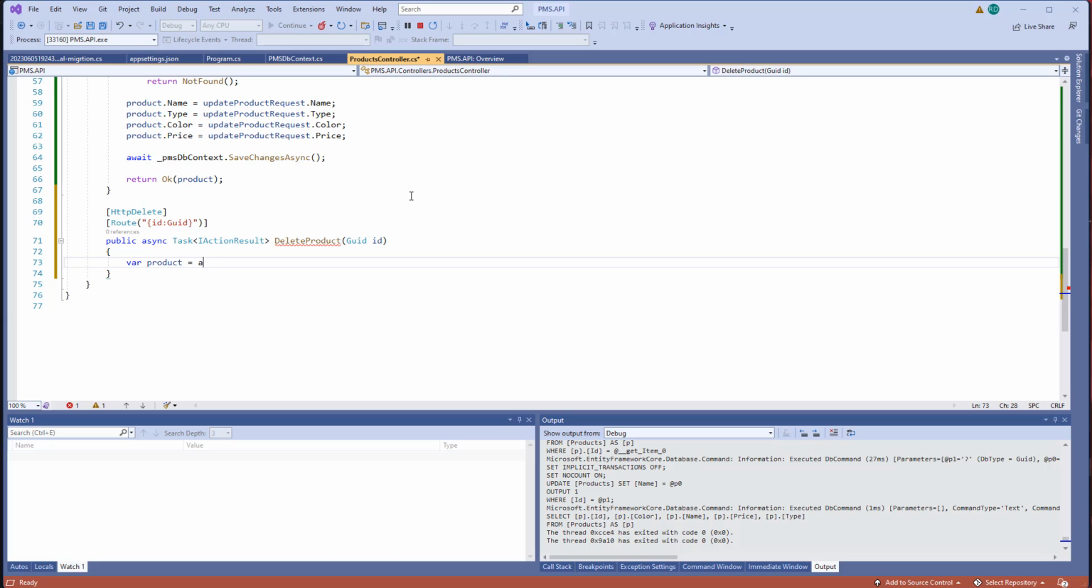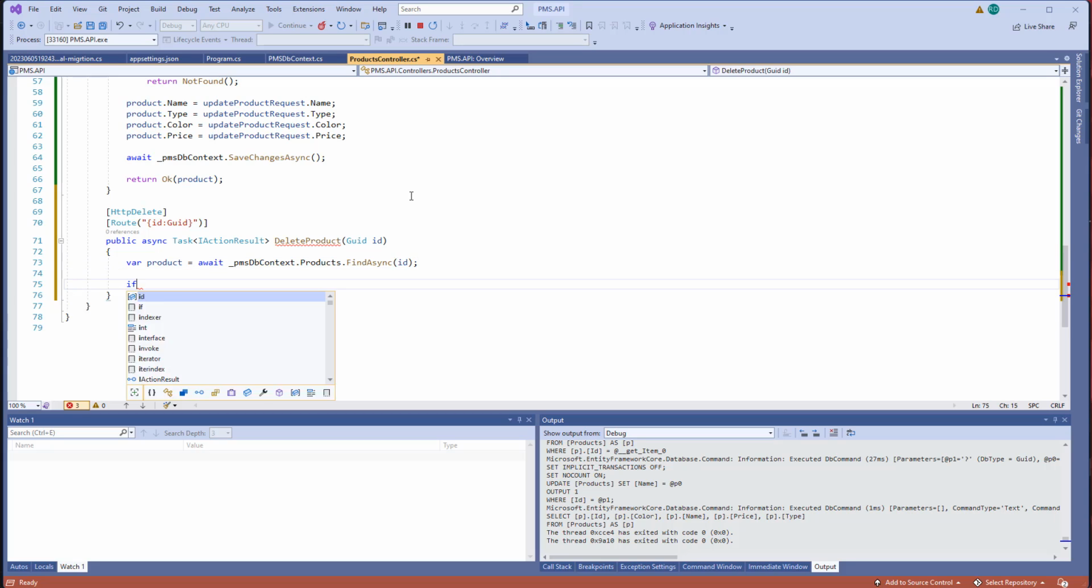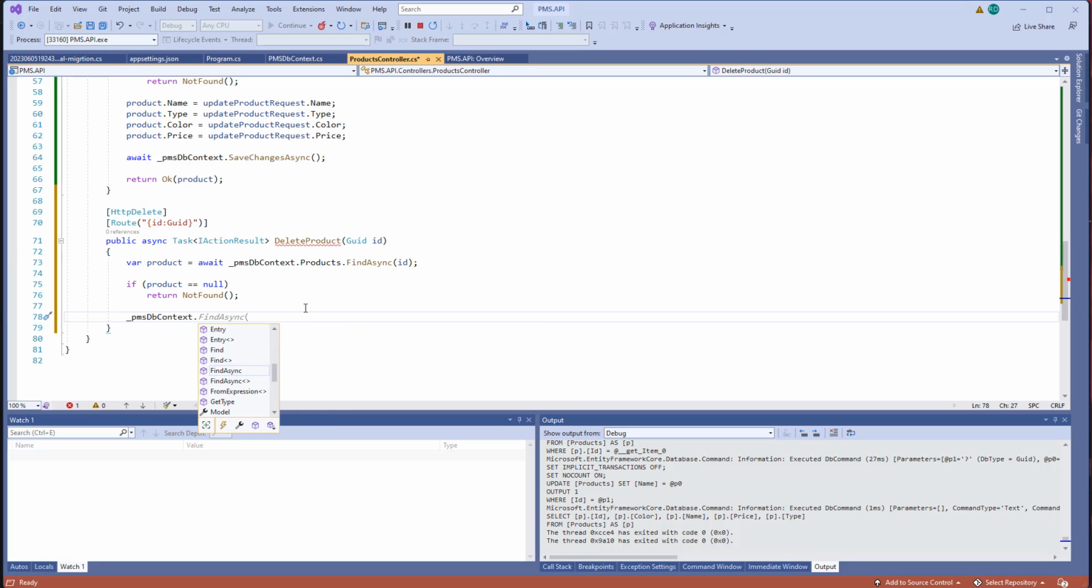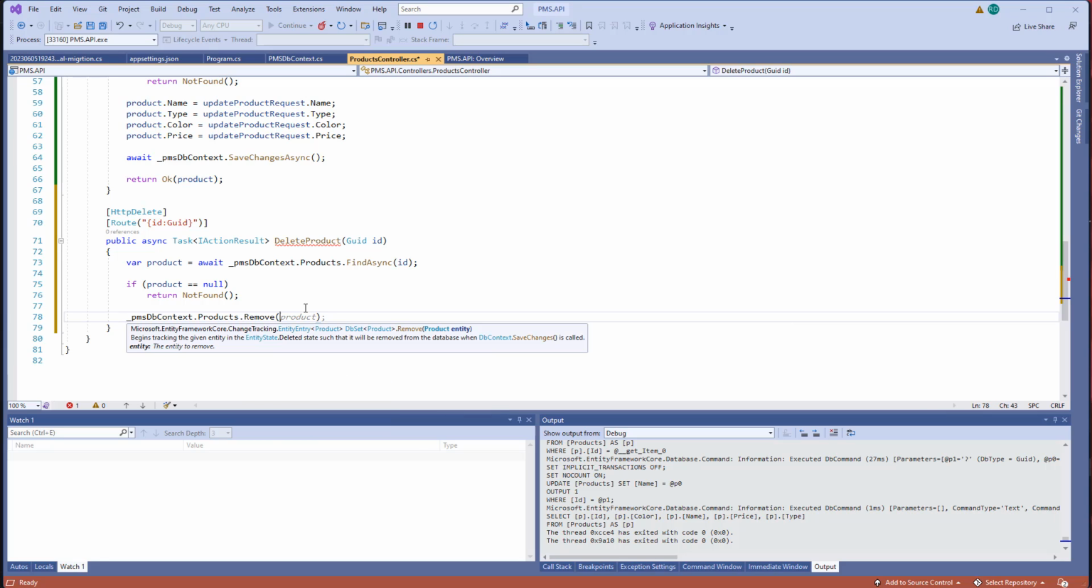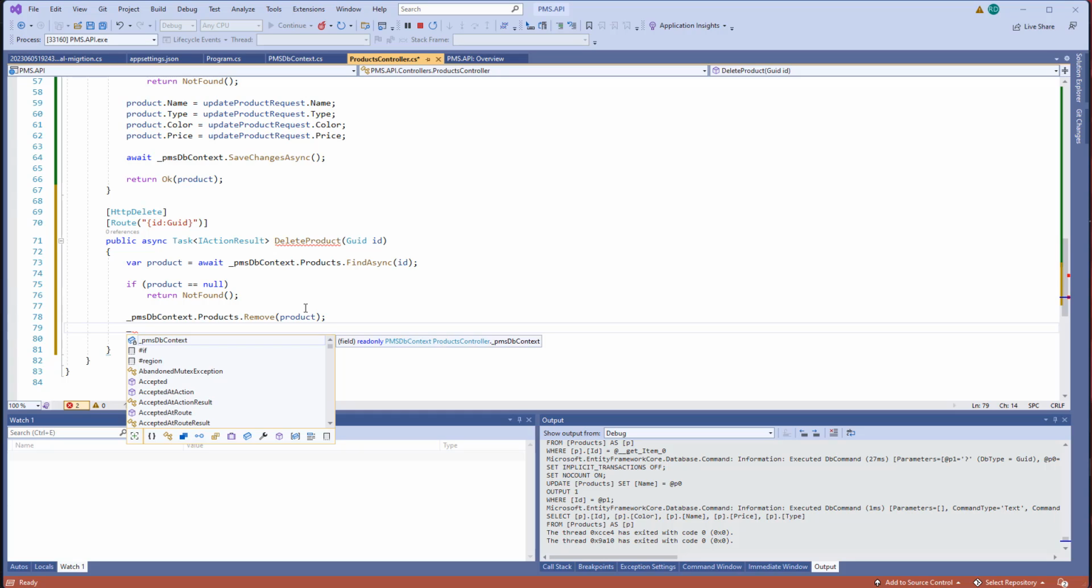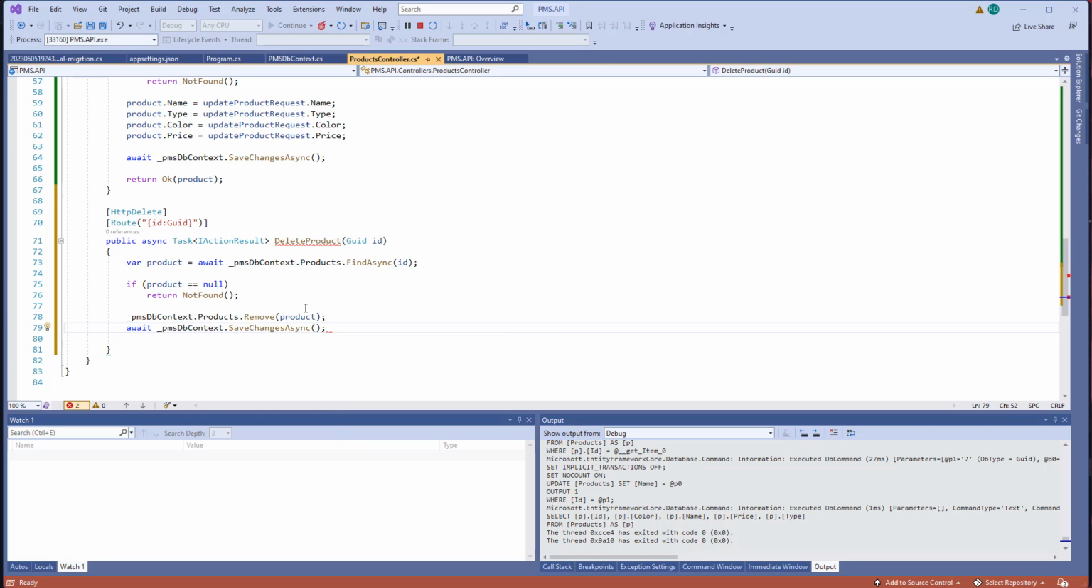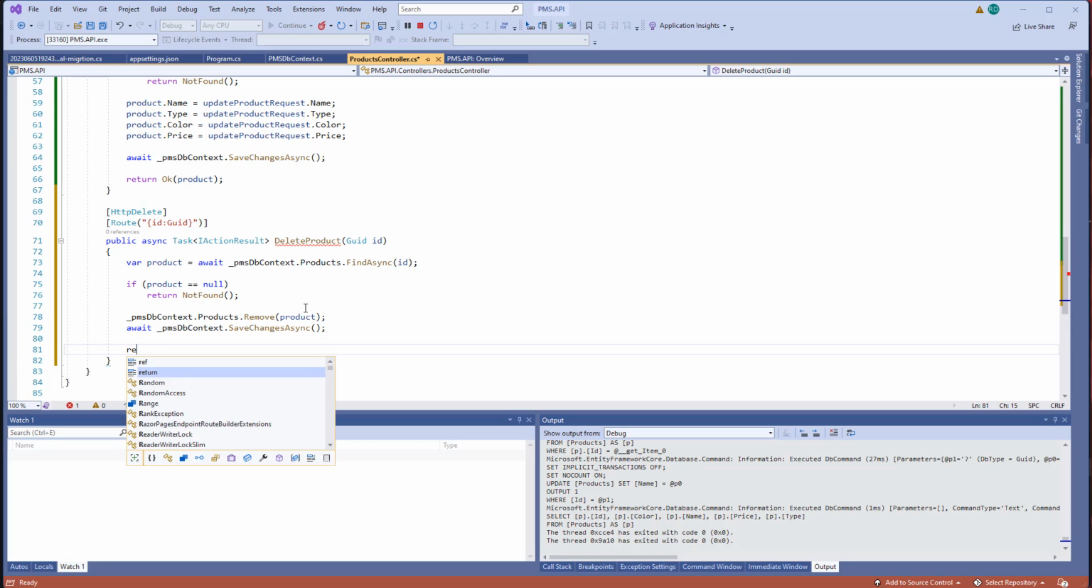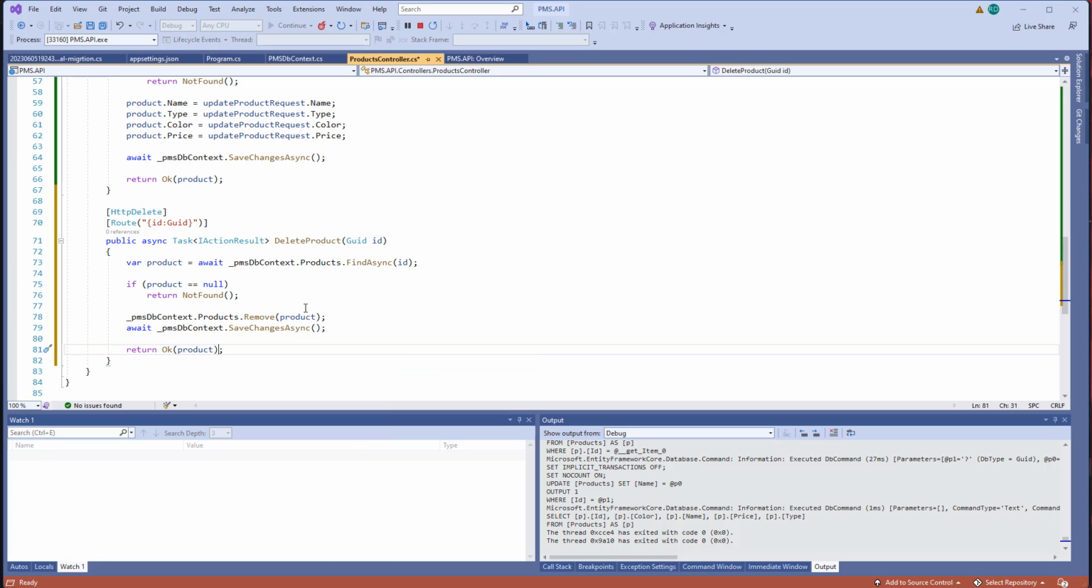Var product = await products.FindAsync by ID. If product equals null, then we can return NotFound, right? The product is not found. Otherwise we can delete by using the Remove method, and then we have to execute SaveChangesAsync. Finally you can return Ok, right? Or you can also return the product if you would like to use that product down the line.